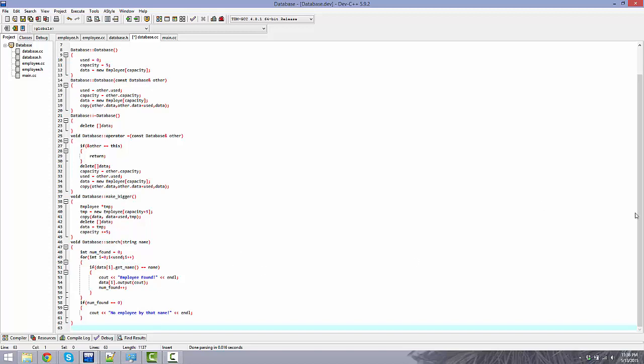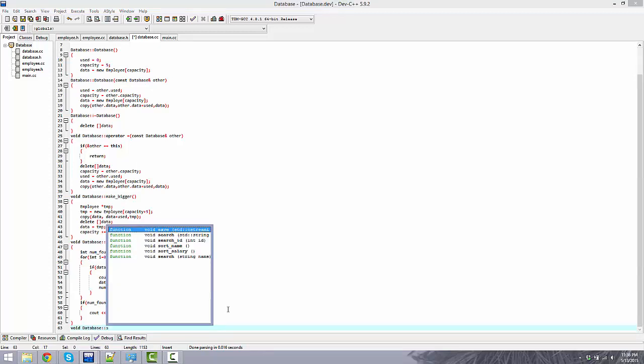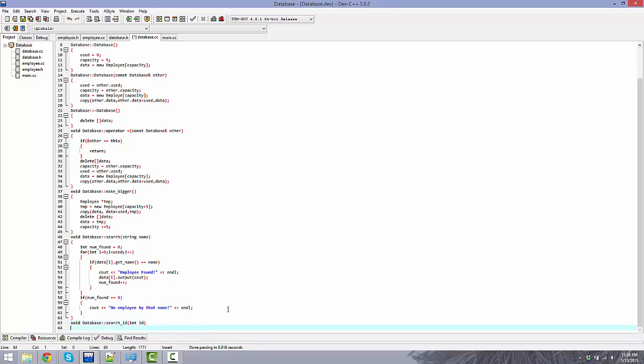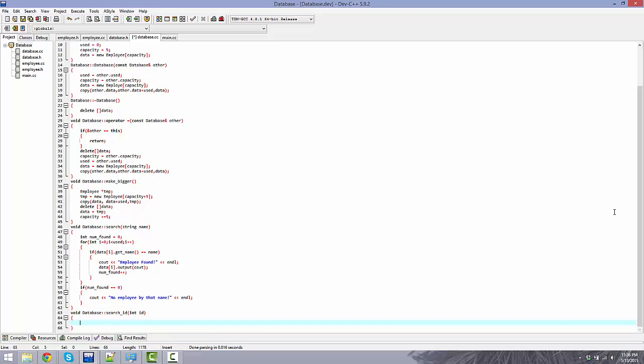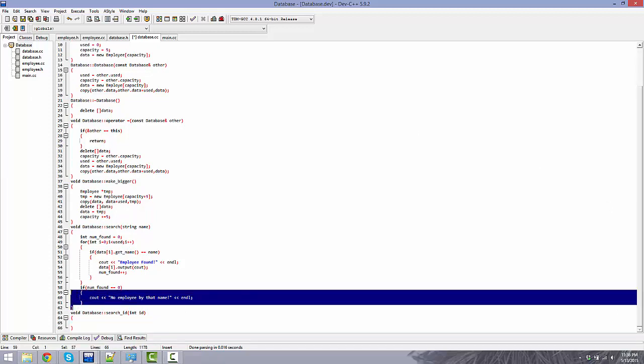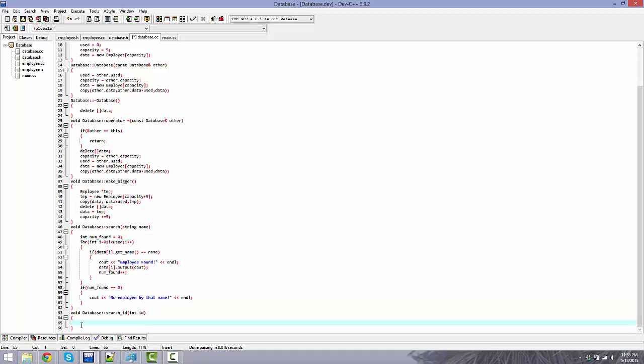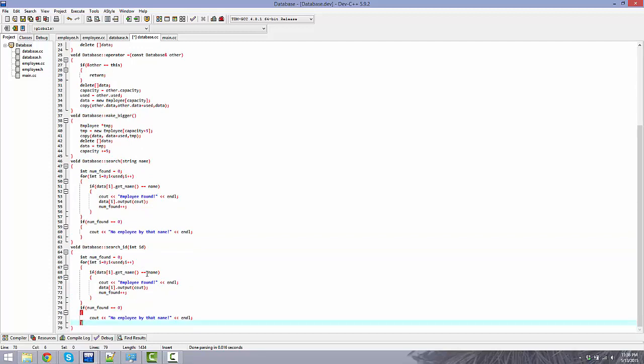All right, so next we're going to do the sister program to this, the search by ID, database search ID, int ID. All right, so this is essentially just going to be the same as this. I'll just copy and paste. Control C, Control V. There we go. Instead, it's going to be if dot get underscore ID equals ID underscore number. So it's just going to be essentially exactly the same thing.